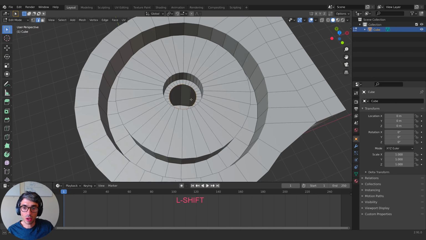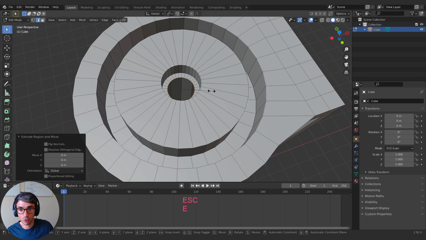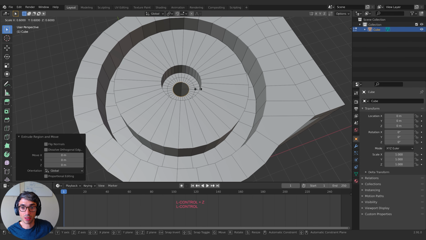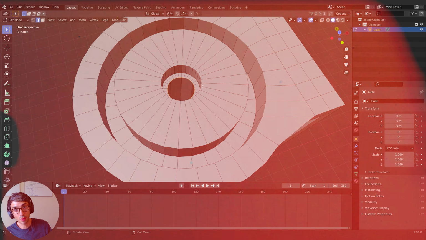To fill this, you could be tempted to just fill it up by hitting E to extrude and then scaling it all the way down and then merging the vertexes, which is what we've already done. But a much better way, and something you'll end up using a lot to fill in sections, is the grid fill tool. And that's going to be our next tool.